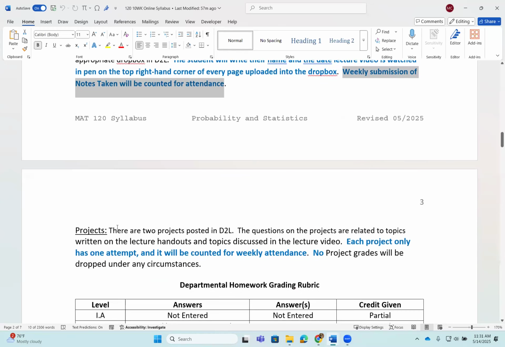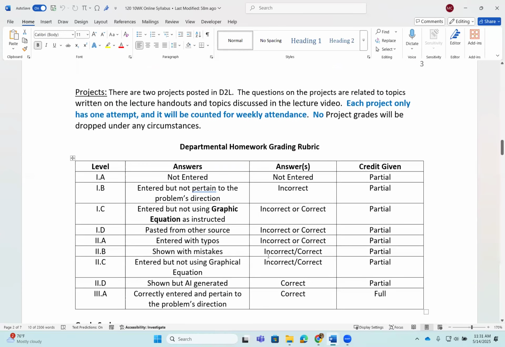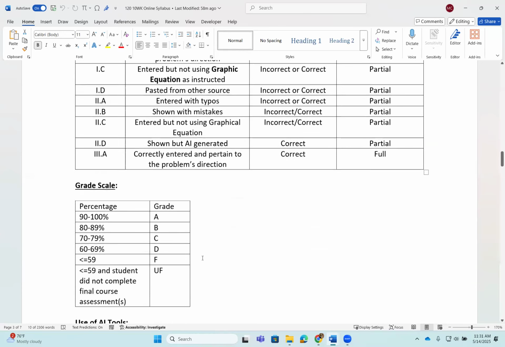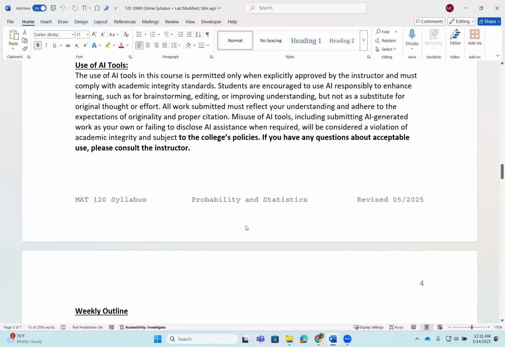All right, projects. There are two projects in this class, and they are related to what we talked about in the lecture videos. Please watch the project video first before you attempt the project. Here is our grading rubric. And here is the AI tool use statement again.